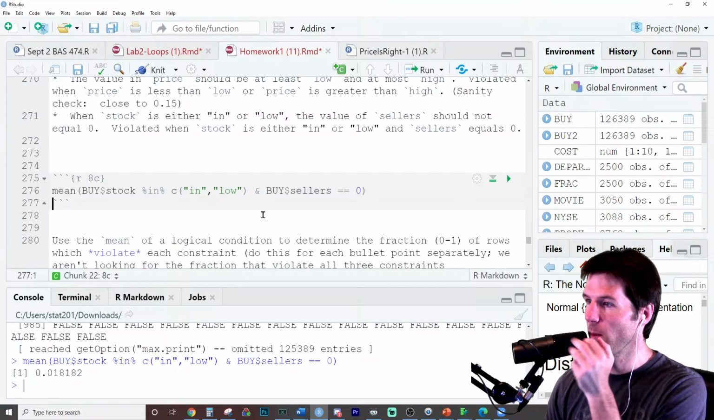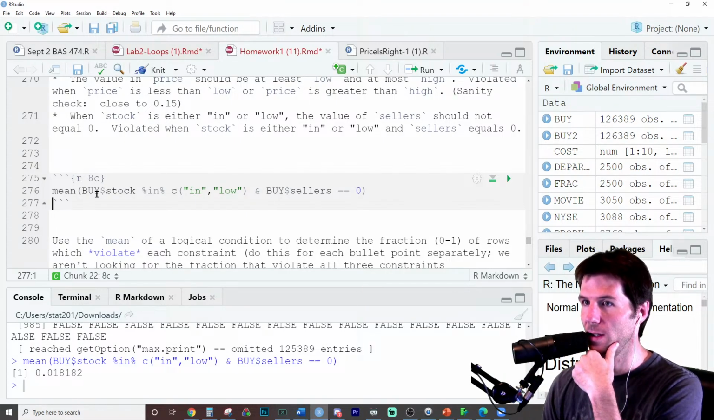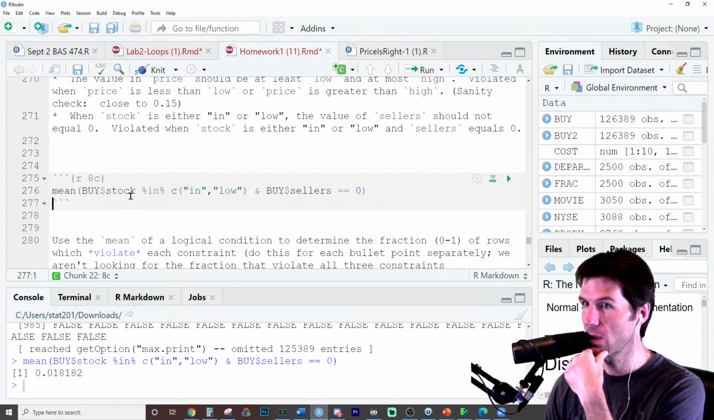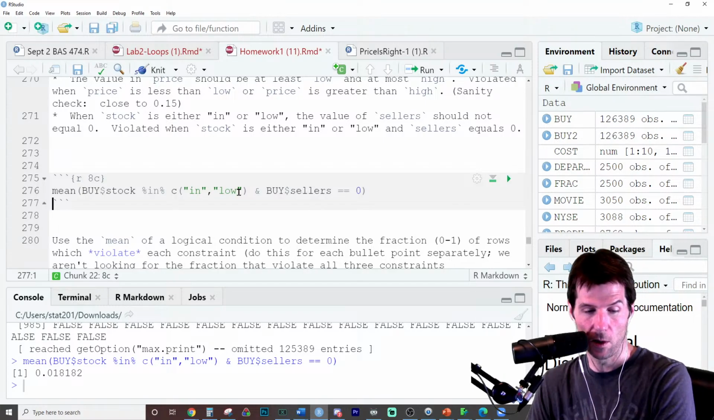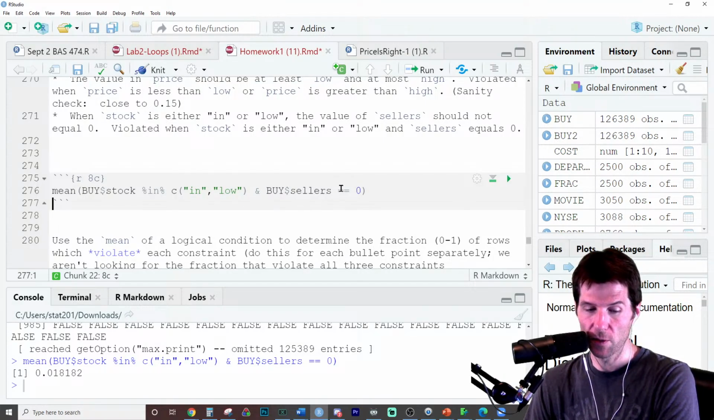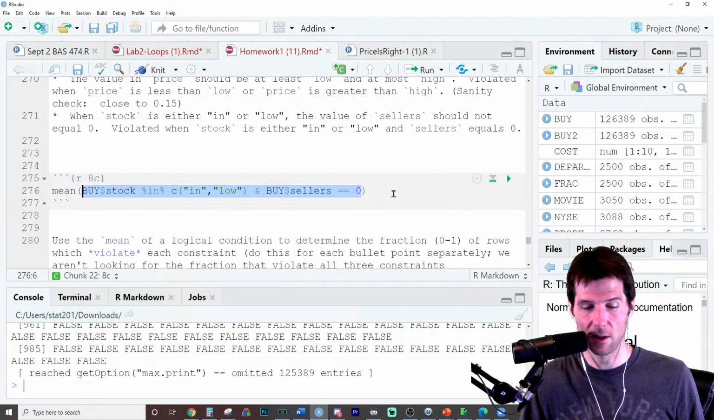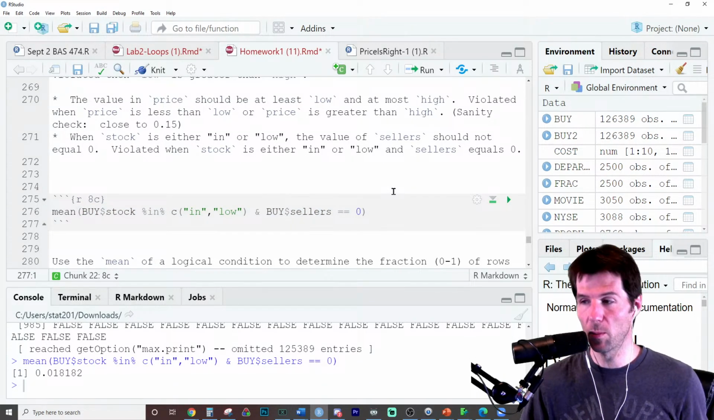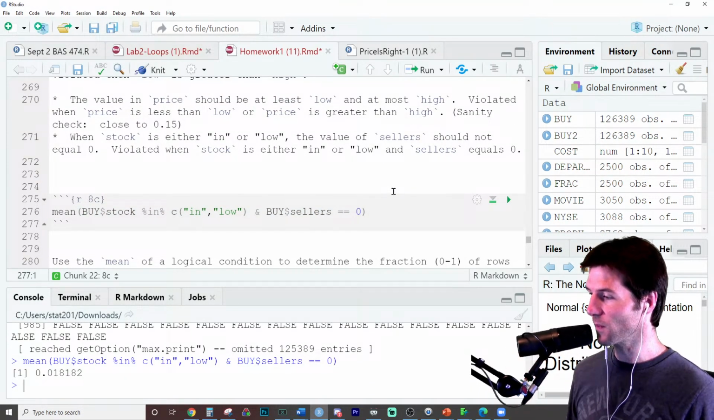So the biggest thing is to think about how to write the conditions right here. We have that somebody's value of stock is contained in or low, and the buyers right here are equal to 0. So this is a logical vector right here, and then we can take the mean of a logical vector to find out how many things meet this condition. This is the percent of trues right here. And I think that's got it.